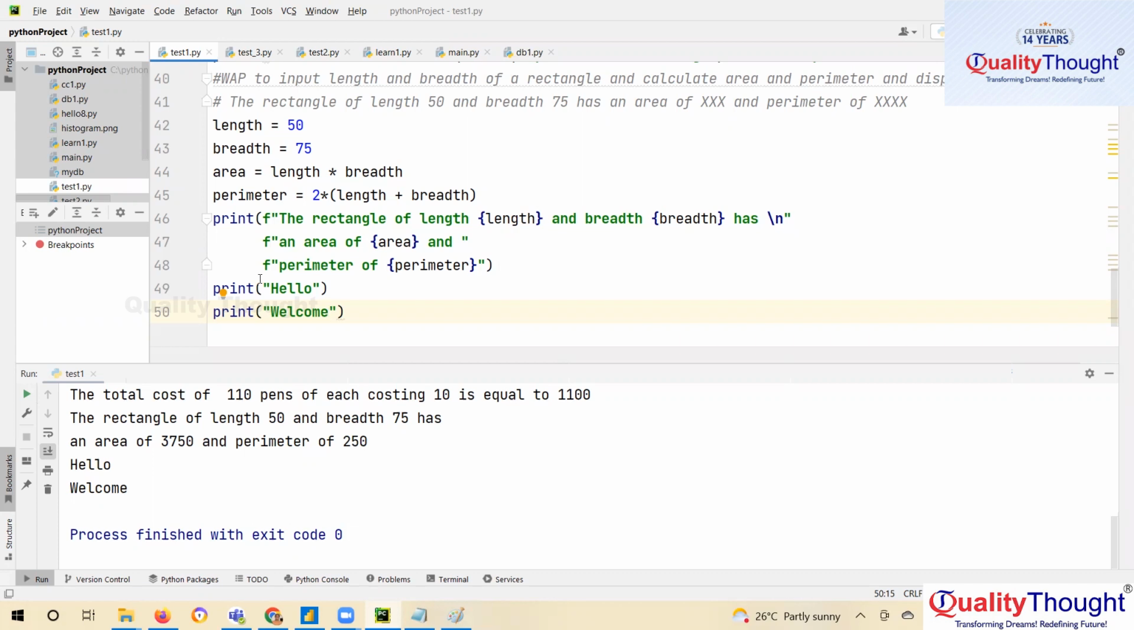Print here has an implicit, automatic new line. Implicitly it has created a new line. By itself it has created a new line. We have not told print to do it.